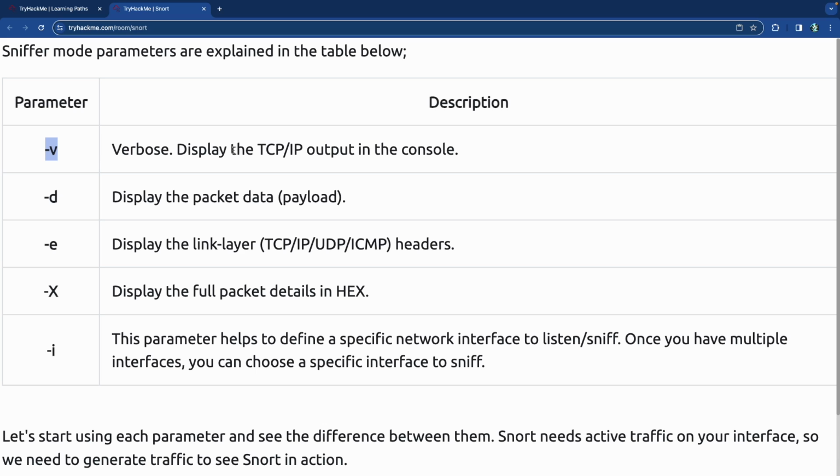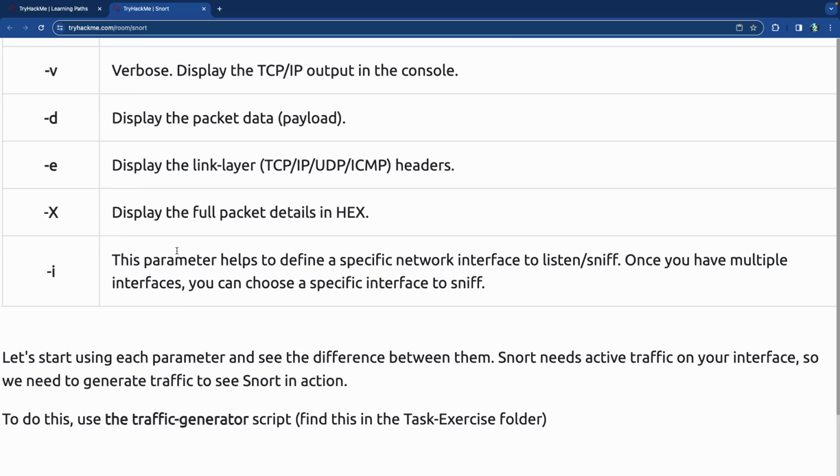-v for verbose, display TCP/IP output in the console. -d to display the packet data and the payload. -e to display the link layer. So all these things that we've talked about. -X, and this is a capital X, displays the full packet details in hexadecimal. Oh, hexadecimal to me is very intimidating. I have no idea what the patterns are, how to recognize anything, and just looking at hexadecimal details freaks me out. And then you have -i, which is the parameter to define a specific network interface to sniff. Once you have multiple interfaces, you can choose a specific interface to sniff.